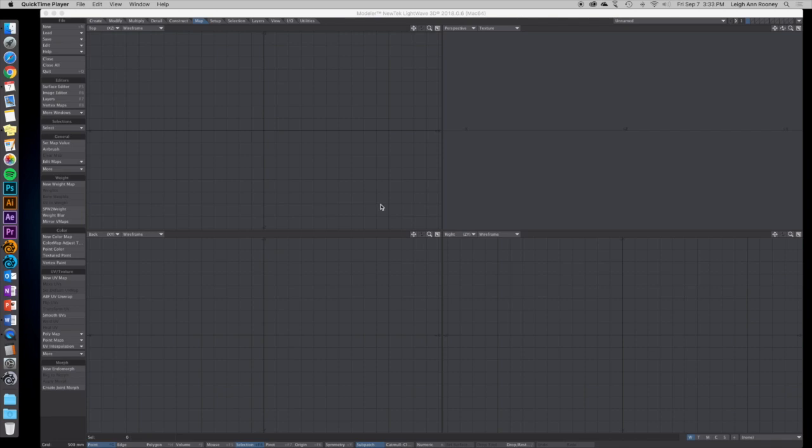Okay, so we're going to create some simple shapes to show 1-point perspective in Lightwave. So we're going to start off in Lightwave Modeler. That's this one, the orange one. And we're going to create the floor.